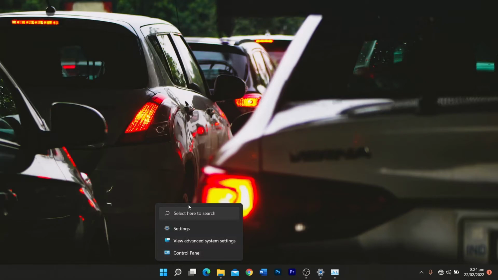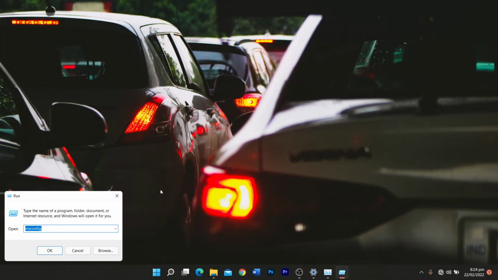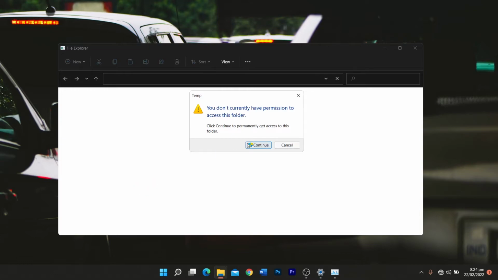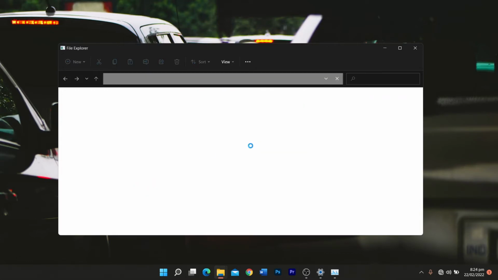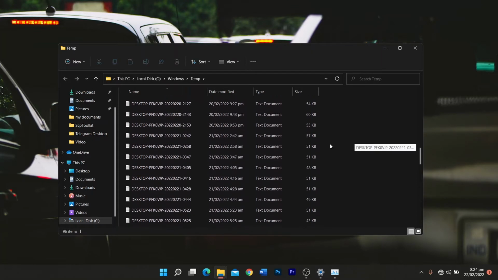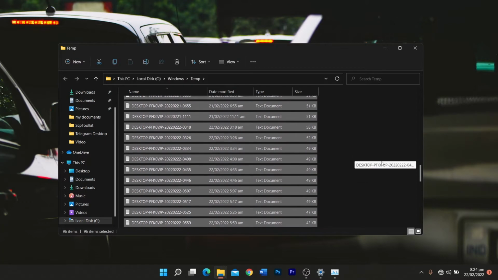So on to the next, you go to run again through search. You can press Windows plus R, then we type in temp. These are the temporary files on your PC. This does slow down your CPU. These tend to be a lot when you haven't restarted or turned off your PC in a while. These do accumulate when your PC is on for a while. So you select everything and then you delete.